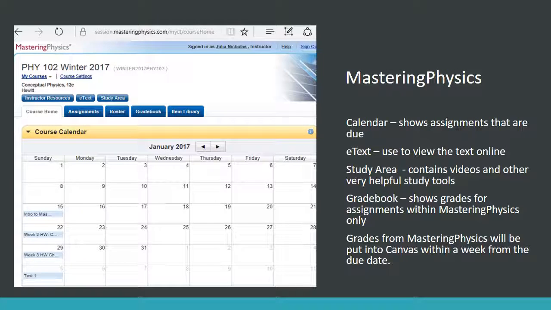Once you finally get through that process, you'll be able to access the course, and the main screen that you see here is a calendar. The calendar is really helpful. It has all of your links to anything that you need to be doing through Mastering Physics. So typically each week you'll have either a homework assignment due or a test due. And so you'll just click on that highlighted link there, and it will take you to that assignment that you need to do. That's the calendar.